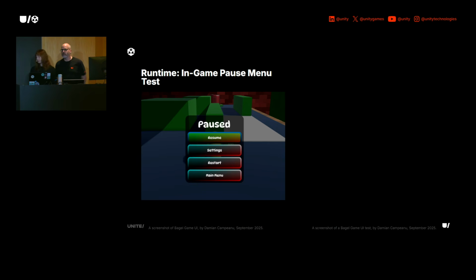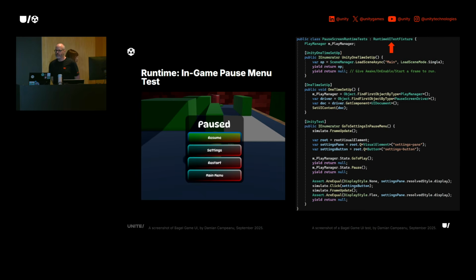So let's look at our final example for our in-game pause menu. This time, we're using yet another test fixture, the runtime UI test fixture. So far, we've mostly seen usage of the base UI test fixture, which spawns an empty panel to be populated by you in the test. The runtime test fixture would be the appropriate one to use if we needed to load a scene for testing, or if our test relies on some logic running in our mono behaviors. So that's what we're doing here.